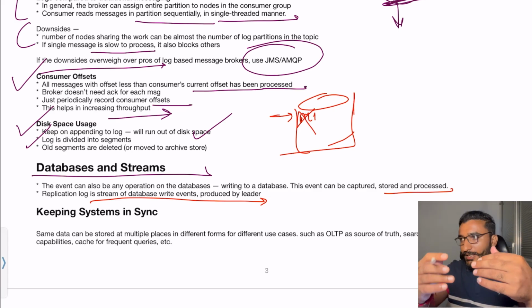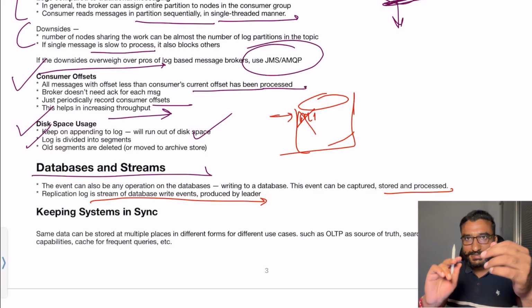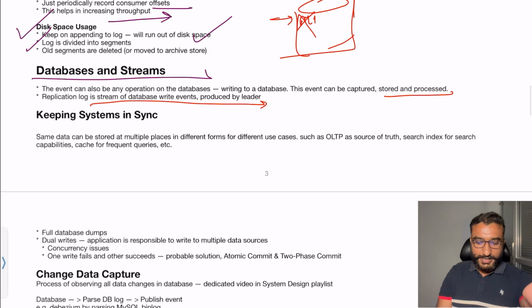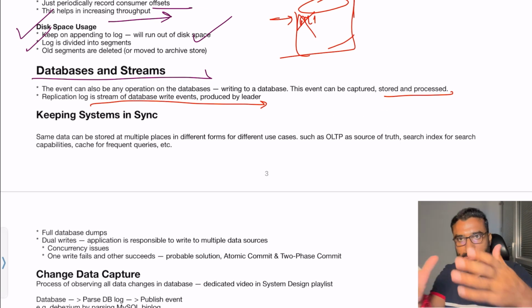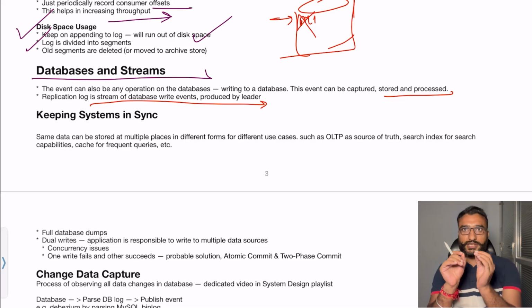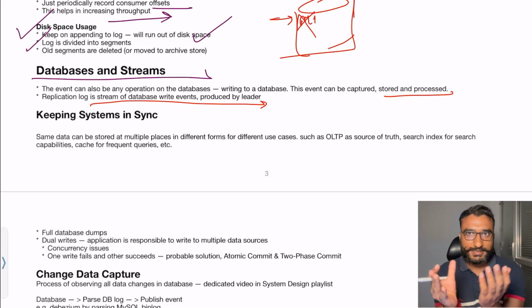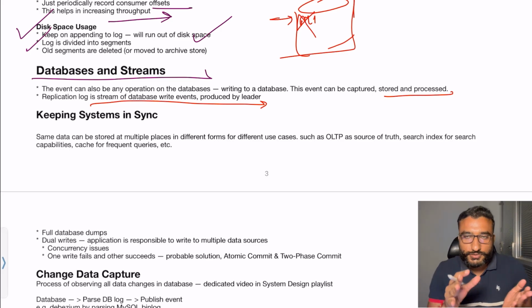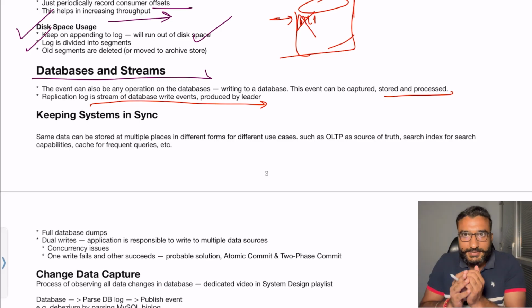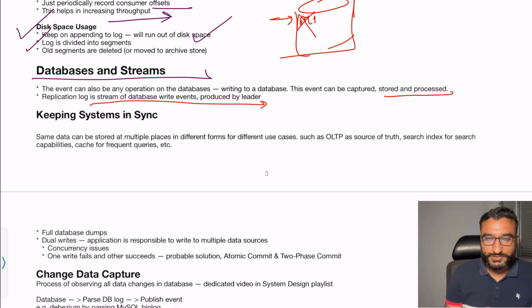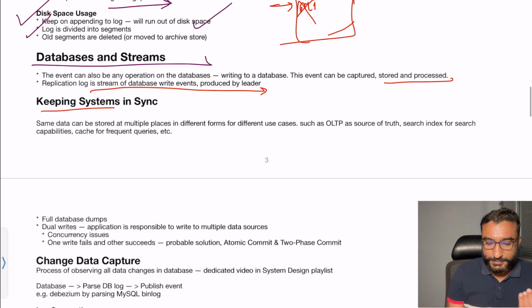The direction I'm going is CDC and event sourcing, so we will discuss that shortly. But the idea is that whatever is happening in the primary database, you convert into events and then publish. If a system needs to know what is happening in the primary database, it can capture those as events. So the producer is your database, and the consumers are other systems, subsystems, and stores which are interested in this data. Okay, keeping systems in sync.